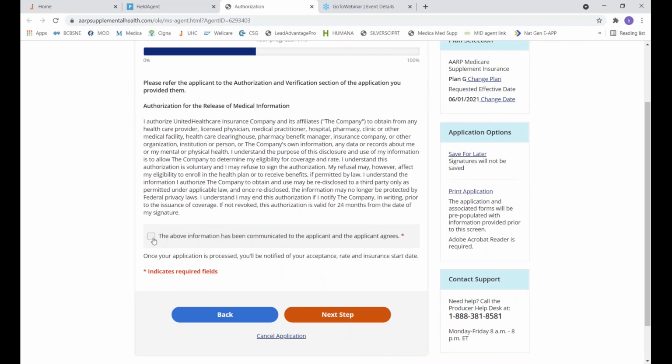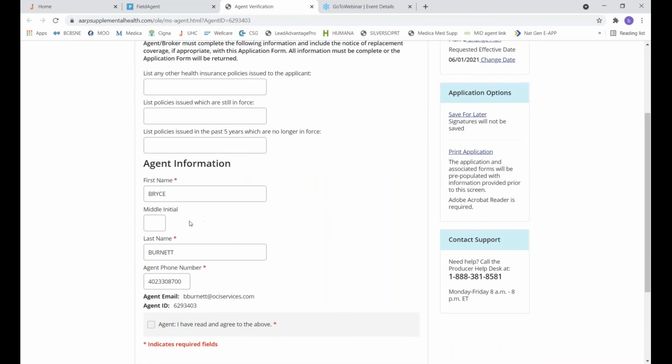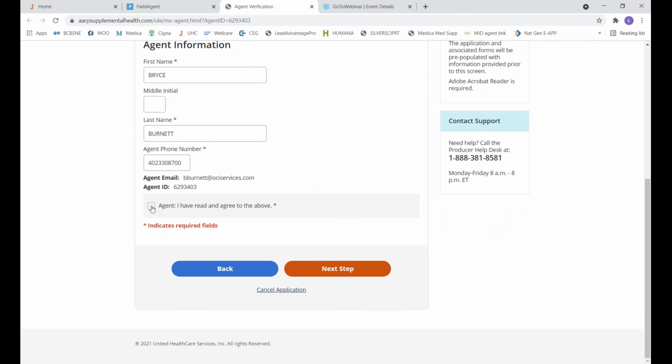Click next. And then again, you read this authorization to your client, make sure that they understand everything, and then attest to the above statement. And then if you have helped them enroll in any other products, again, for this purpose, we don't really need to put anything, but if you did help them enroll in a previous Medicare supplement or Medicare Advantage, this is where you're going to put that information. And then your agent information should automatically populate based off of when you logged in. And then you just attest that you agree to the above information.